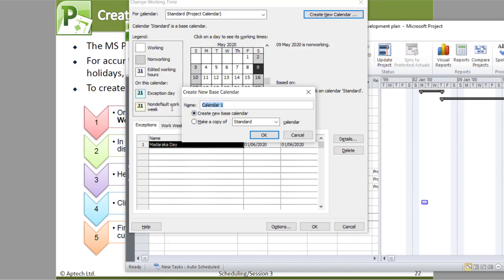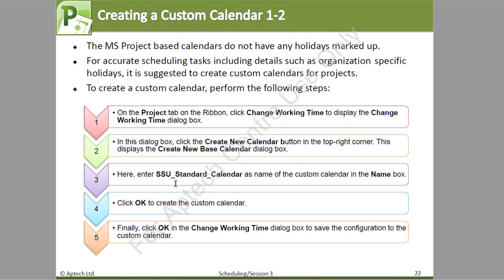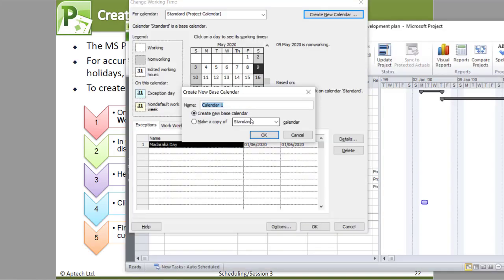Give this a name. We are calling it SSU Standard Calendar, SSU underscore standard, then click on OK.